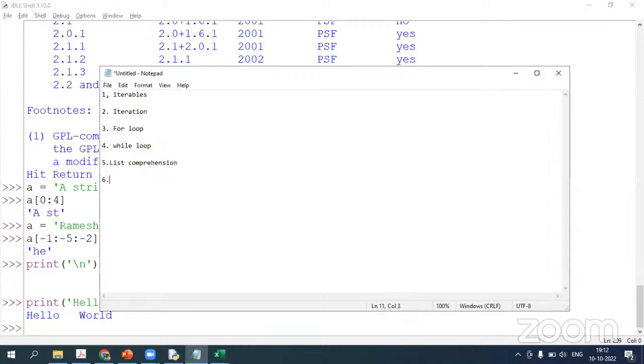We will finish tuples, and we will do what? We will do dictionary. This will be our aim for today's evening.